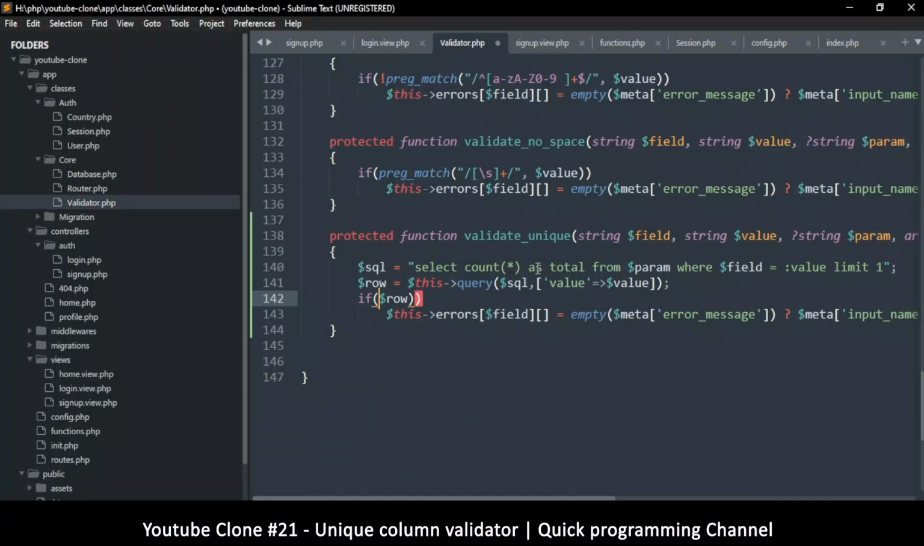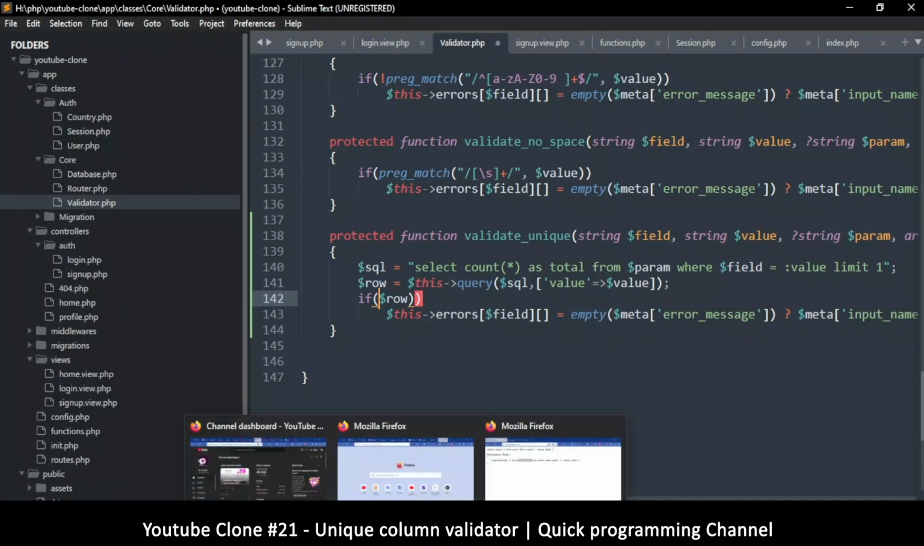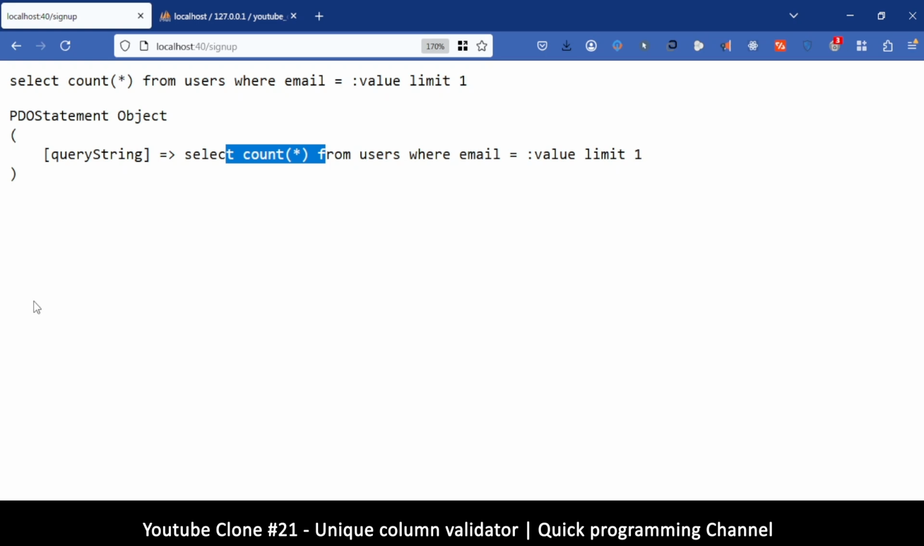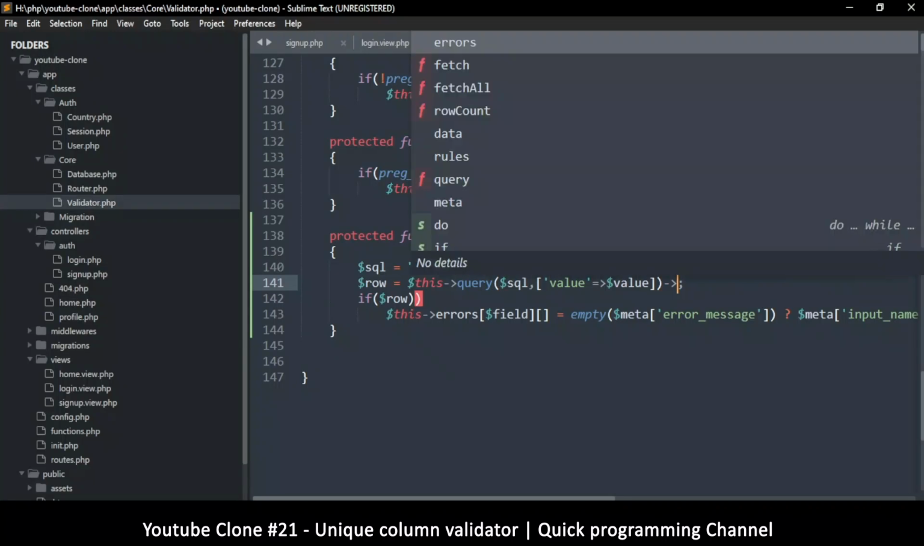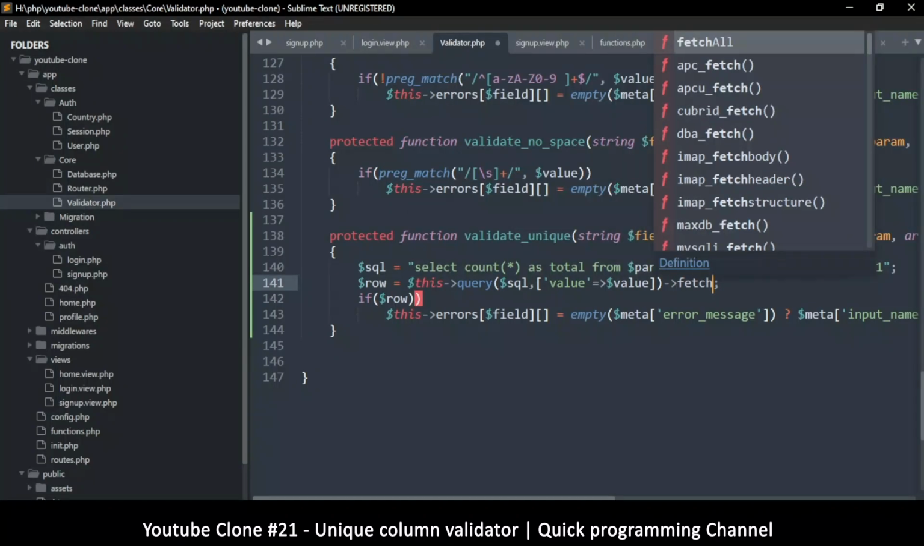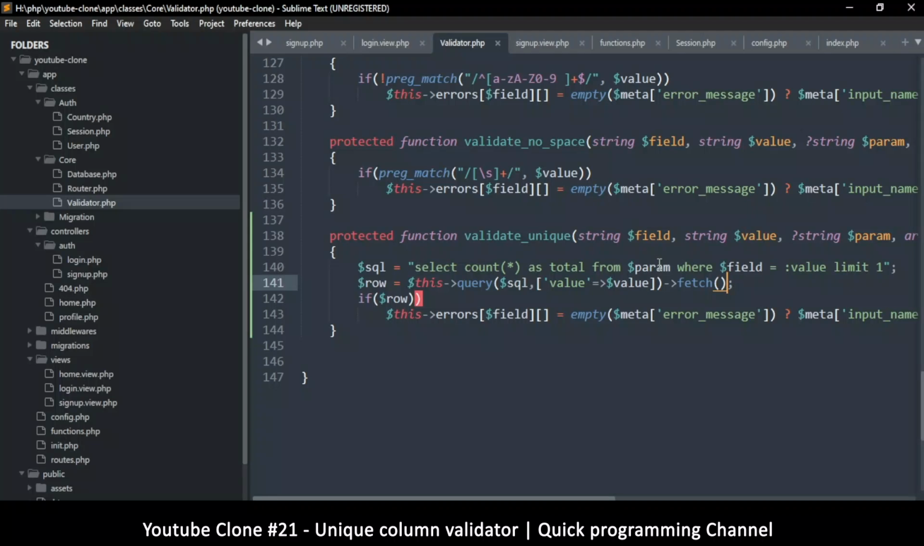actually this always returns multiple. Wait a sec. Let's go back here. So this was the result. PDO object. Oh, I see. It returned a PDO object. So what we need to do is fetch something like that. Not fetch all, but just fetch. And then row will be equal to that.